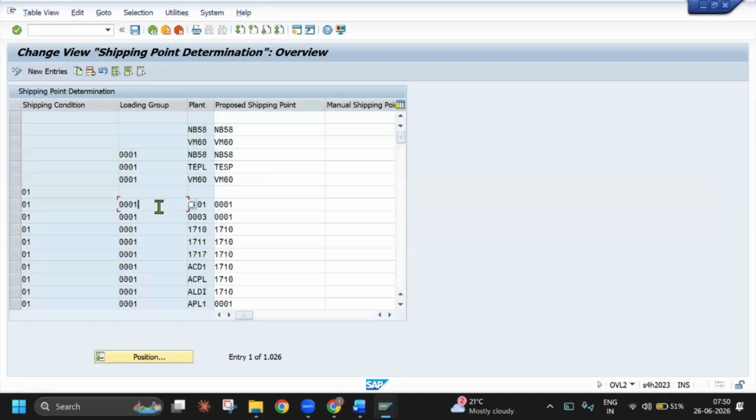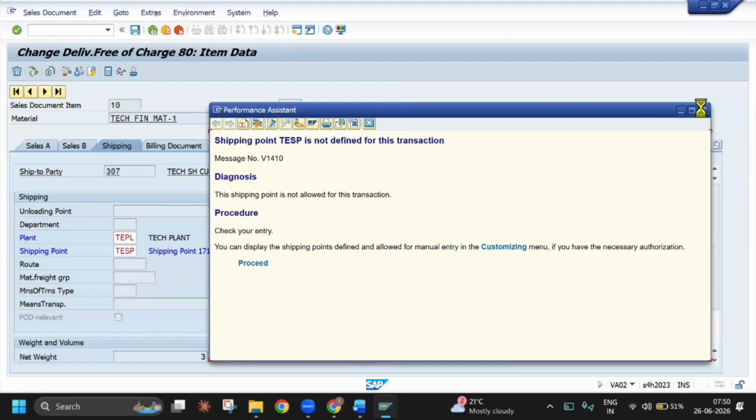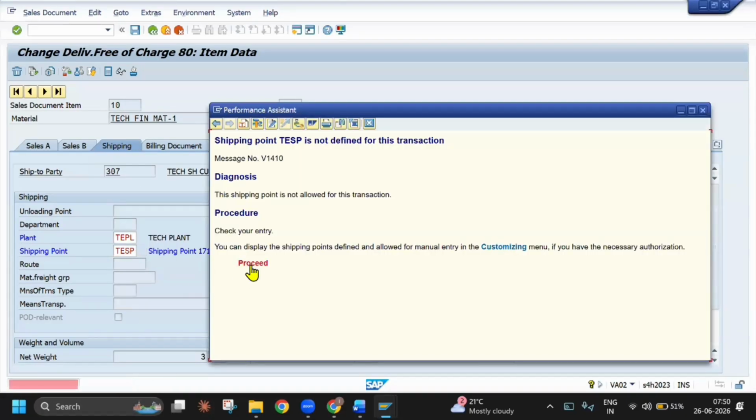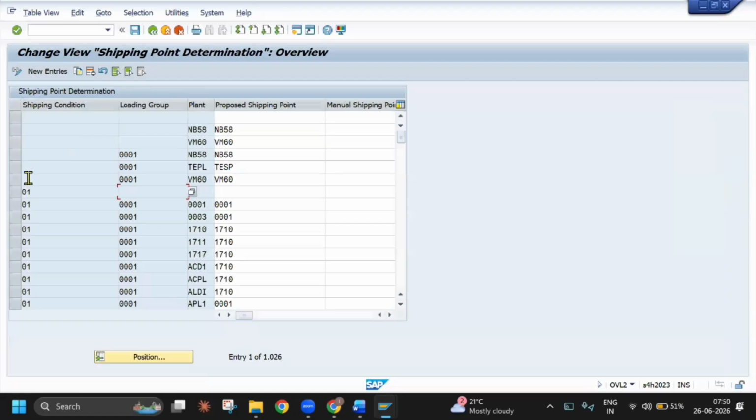We'll see here, we'll have to maintain. Okay, we have maintained different shipping condition, right? So that's why we are getting this error. So I will show you shipping condition we have maintained somewhere else. Okay, so what I will do here, I will go and maintain 01 condition we have maintained, na? So that we will maintain it here.